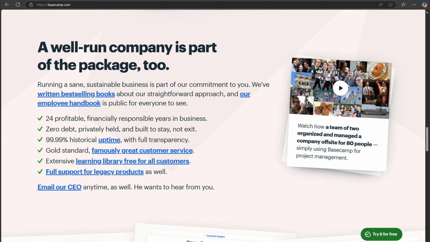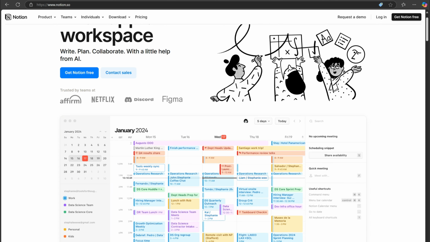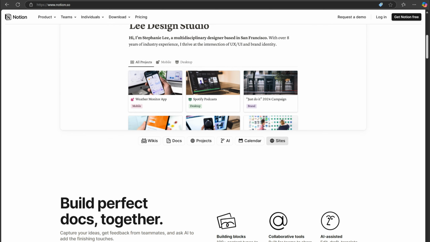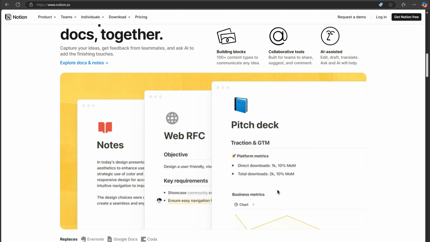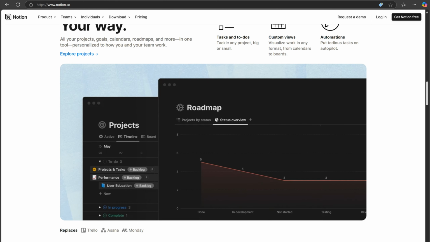Now let's talk about Notion. This is a more customizable workspace for both individuals and teams. With its building block system, you can create anything: databases, wikis, task lists, and more. It's perfect if you love flexibility and don't mind spending time setting things up. Pros: highly customizable, great for both personal and team use. And the cons are steeper learning curve, can feel overwhelming.